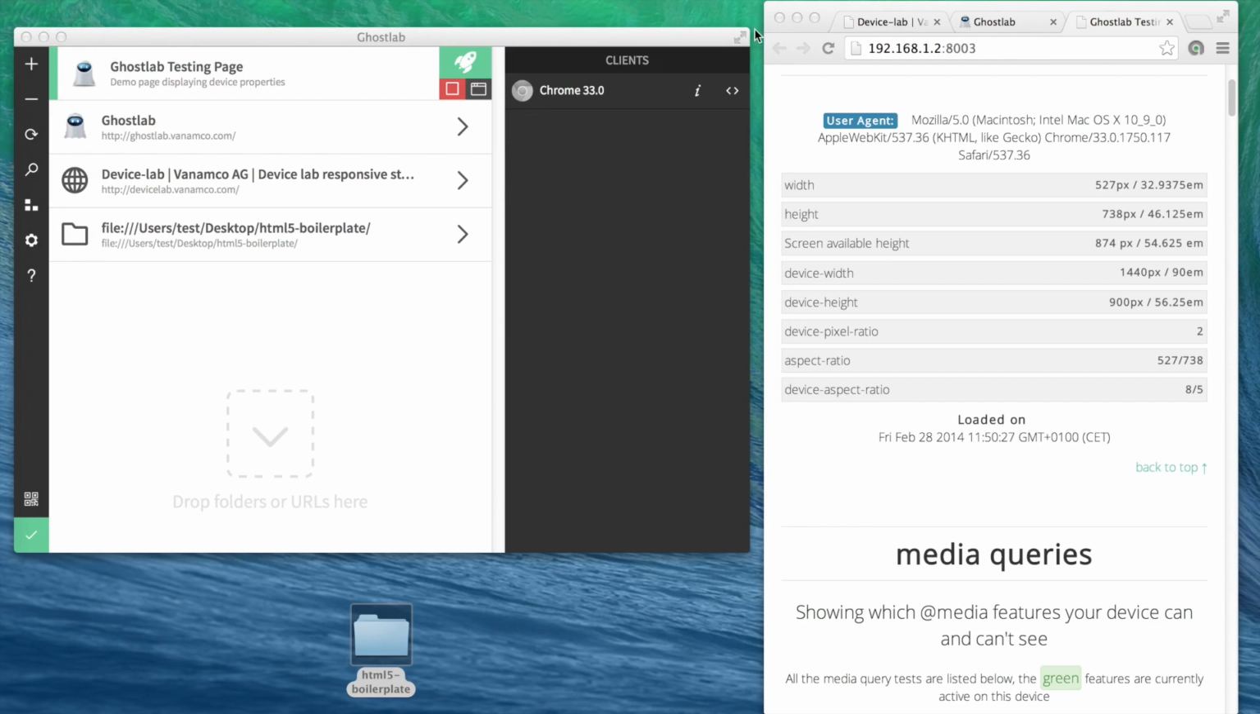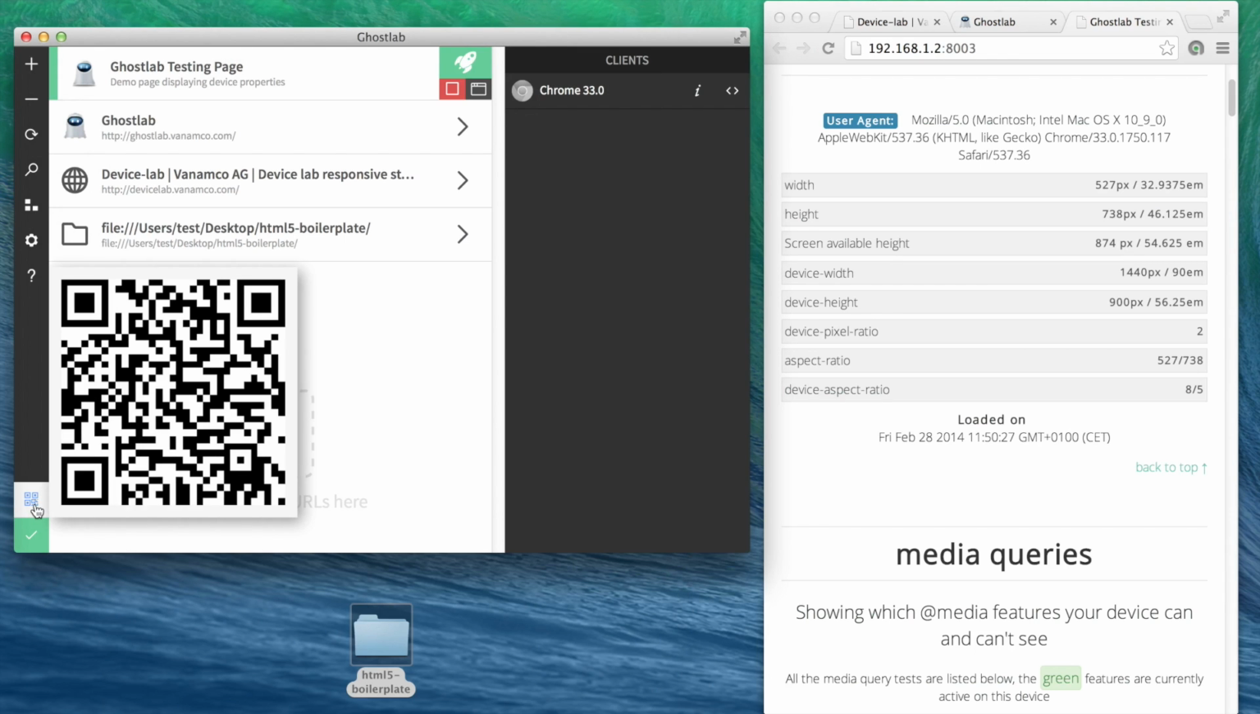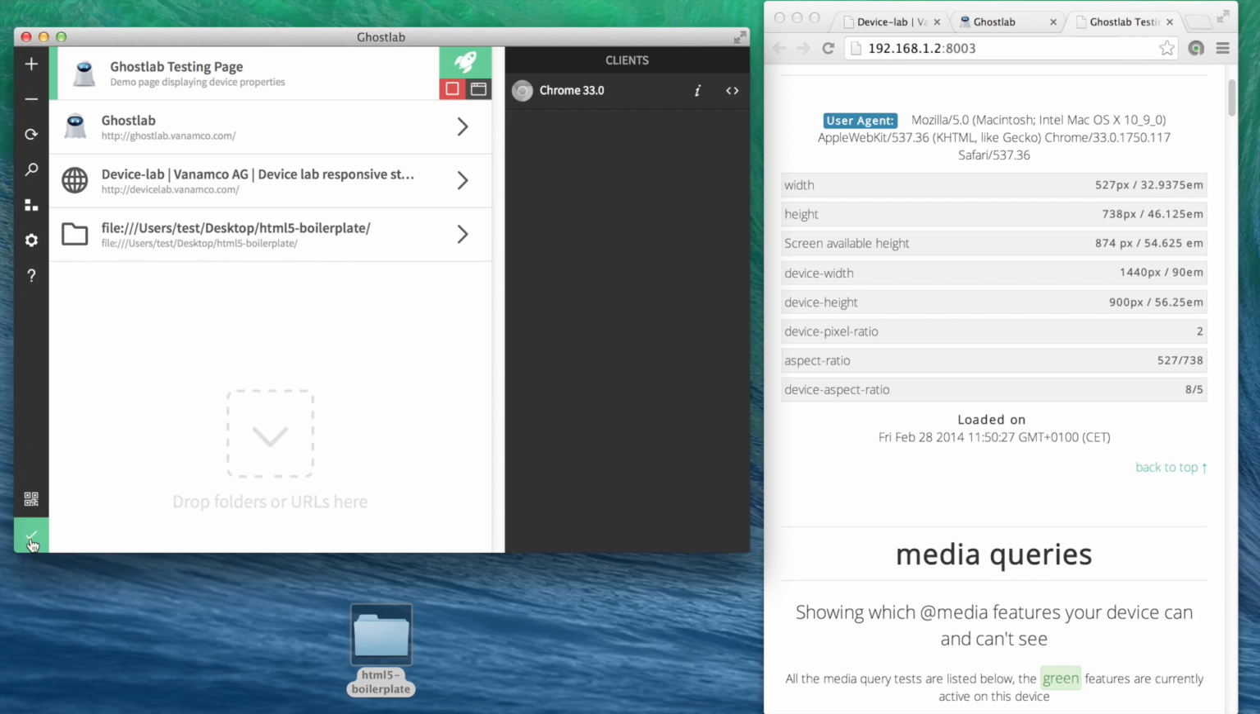If you wish to connect a device to Ghostlab to test the device, you can use the QR code if you have a QR code reader installed on your mobile device already. It's quite quick once it's installed, but not necessary. Or you can add the URL directly in. Here's the URL you can add. You can bookmark this too, so you can come back later.